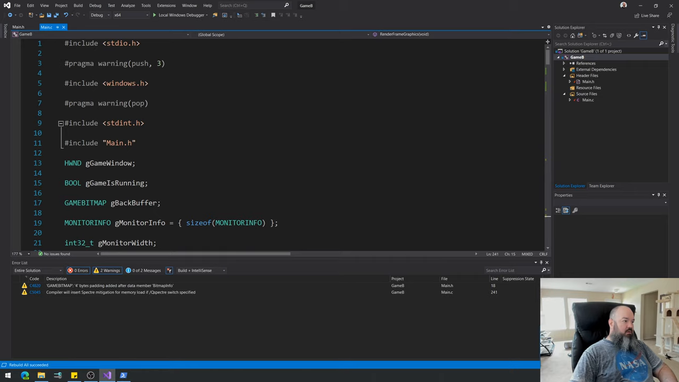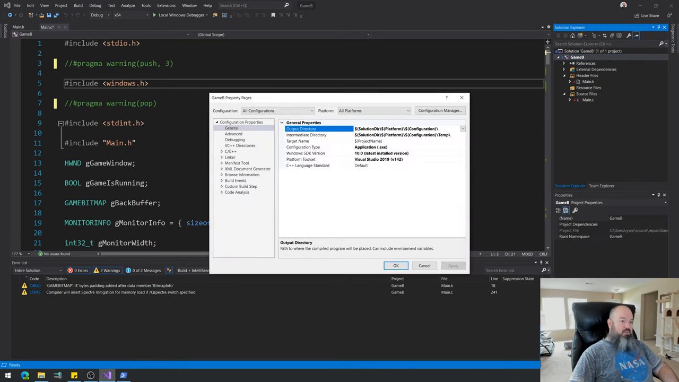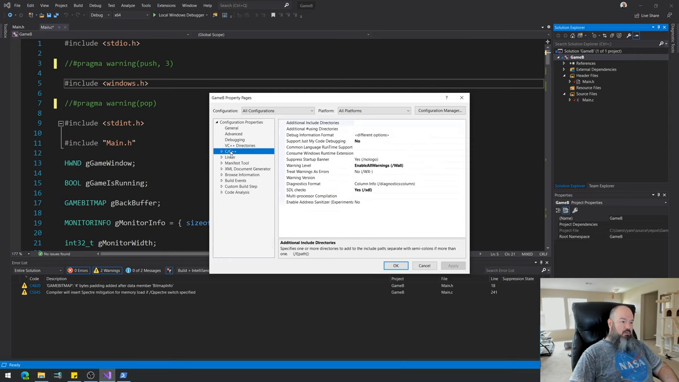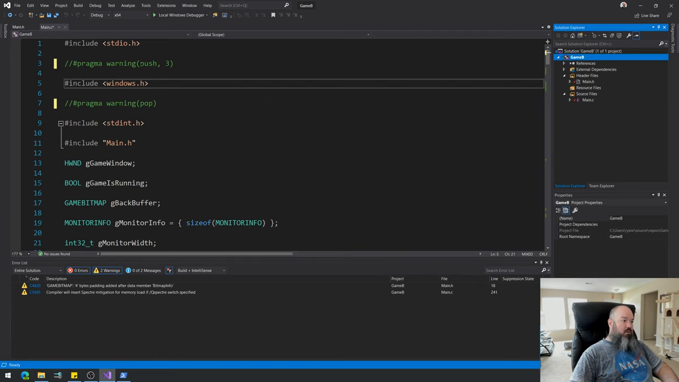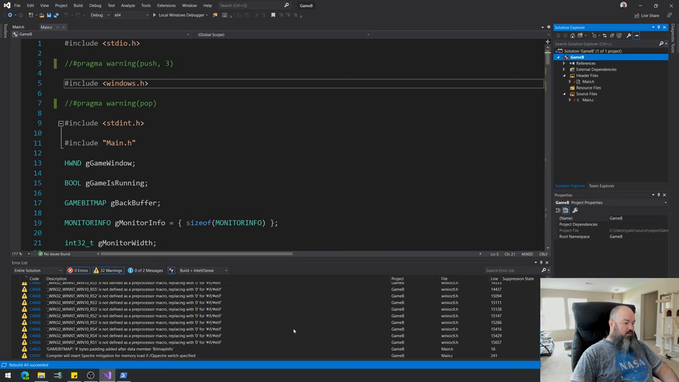If I go back up to here and completely take that out, where I temporarily moved the warning level down to 3 while I include Windows.h. And if you recall, in our project properties, we have all warnings enabled, so there should not be an issue here. C++, enable all warnings, all configs, all platforms. Let me rebuild. A bunch of warnings, but no errors.